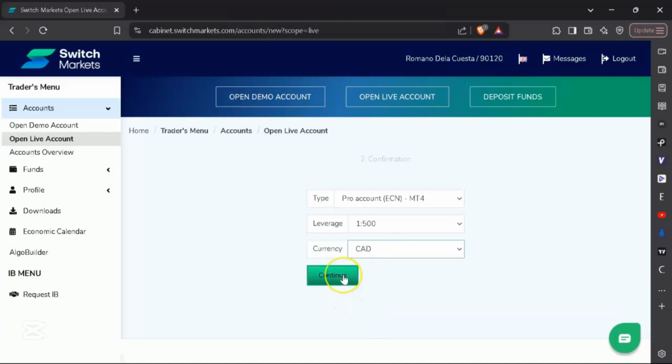Then click on continue. So I'm not going to click on continue because I already have an account. But when you do, there's another button that you have to press. It's another continue button. Then it will send an email to you with your account number and the password for that account. It's a 6-digit account number.